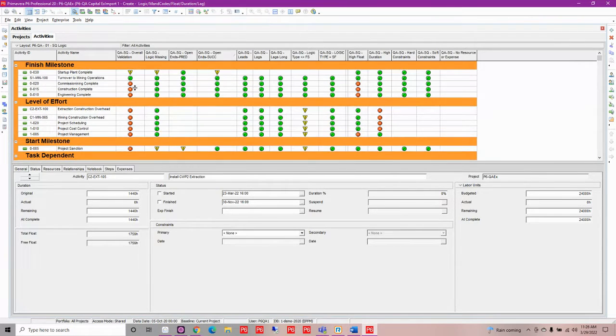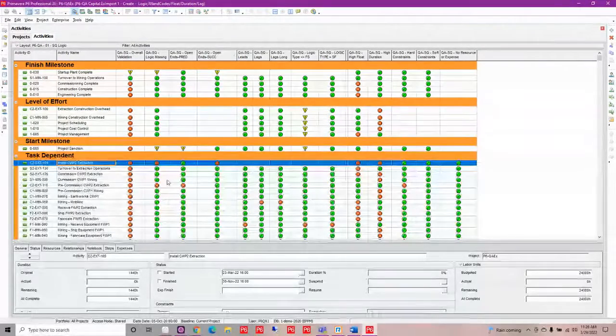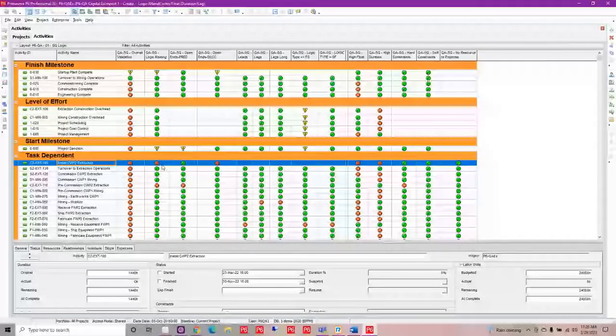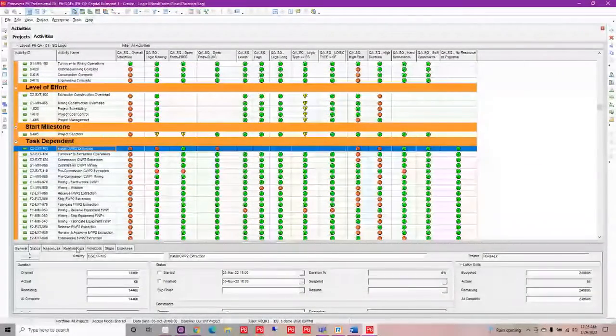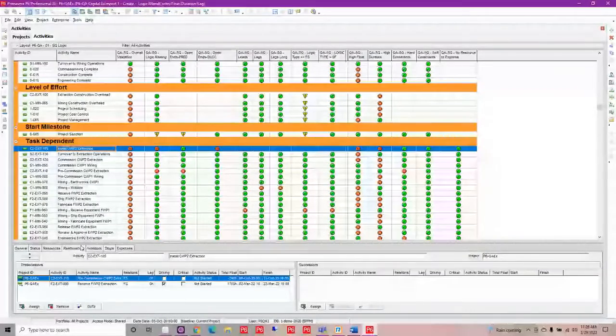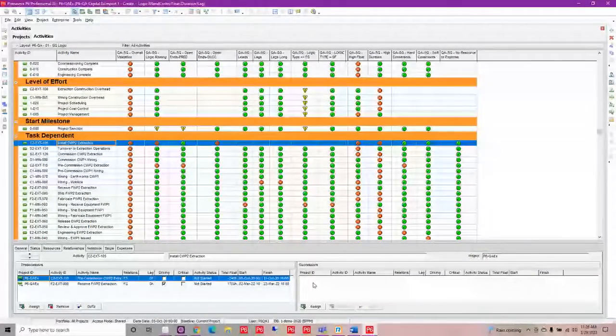So we also have logic here. With logic, it's letting me know, and I'm just going to pull this down a bit so we can see better, when I have either a predecessor or a successor that's missing, and I can see predecessors and successors in separate columns. So in the case of this extraction one, and I'm taking a look here, I could go into my relationships. I can see that I don't have a successor on it, and I would want to probably correct that.